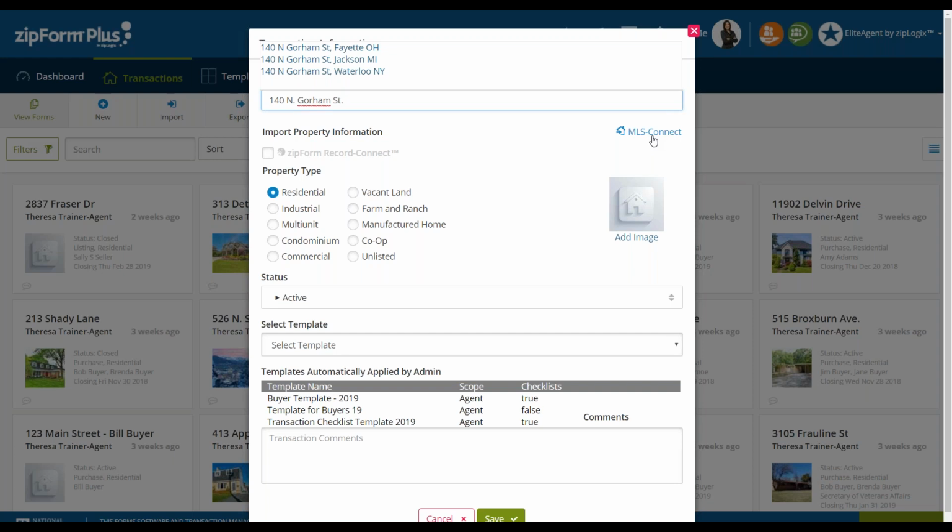What zipForm MLS Connect does is pulls information from an existing listing on your MLS or on any MLS, and it pulls it right in to your transaction. So it's actually connecting you with that MLS listing and pulling in the information that already exists there.